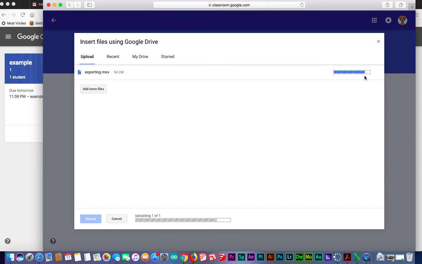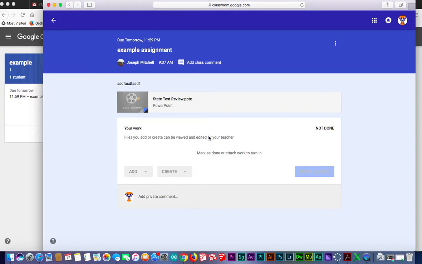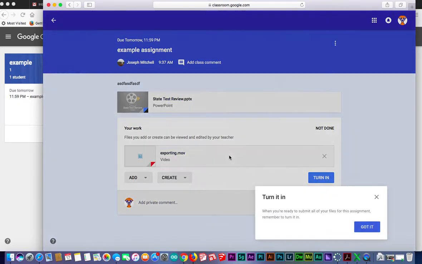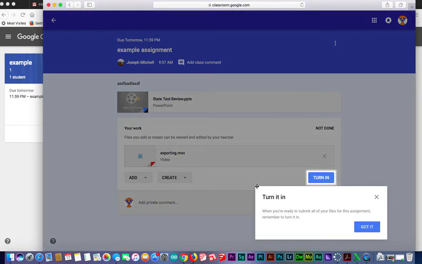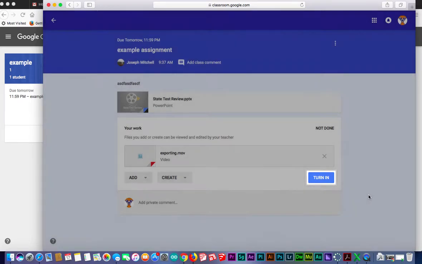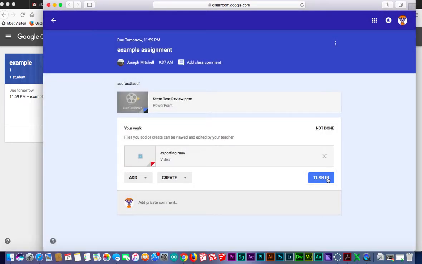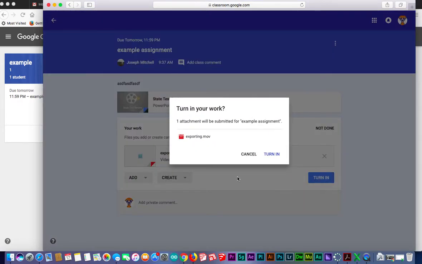and you can see the progress here. Once it's done, it brings you back to this screen here. Okay, and then we're going to say turn it in, just like it highlighted for us. We're going to say turn in, and it'll allow me to turn it in. Okay, so I can hit turn in, and then that assignment will be turned in.